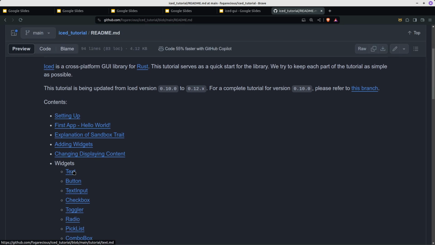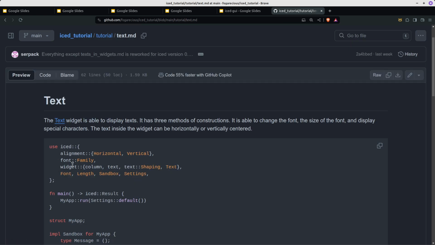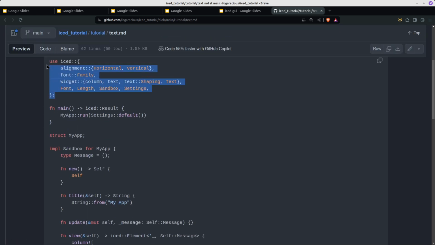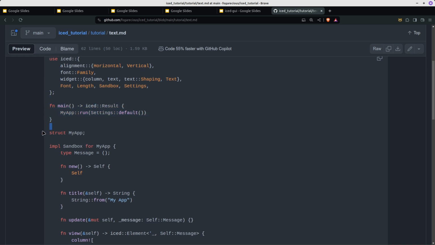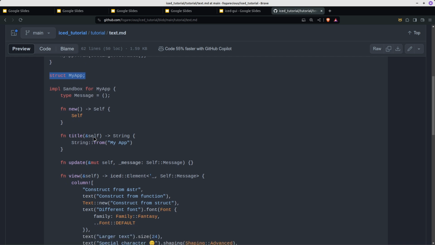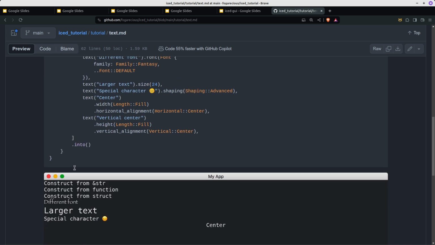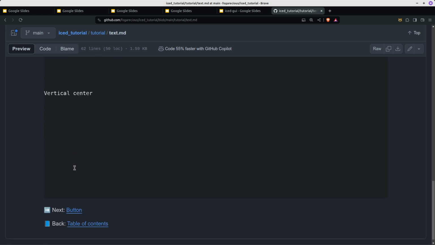And then you can go from a text to a button, text input, and you build your imports, your main with your settings default, your empty struct with the name of your app, and then you just use the sandbox trait for your app, and then you add new, update, and view, and a title. And it is as simple as that to get started.